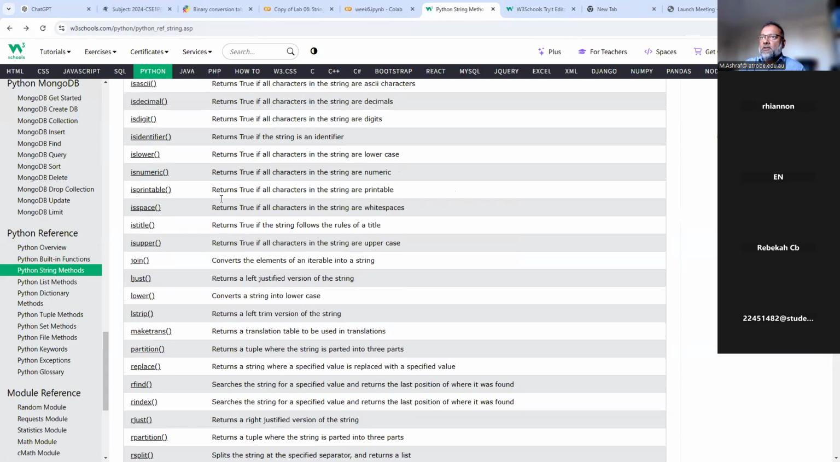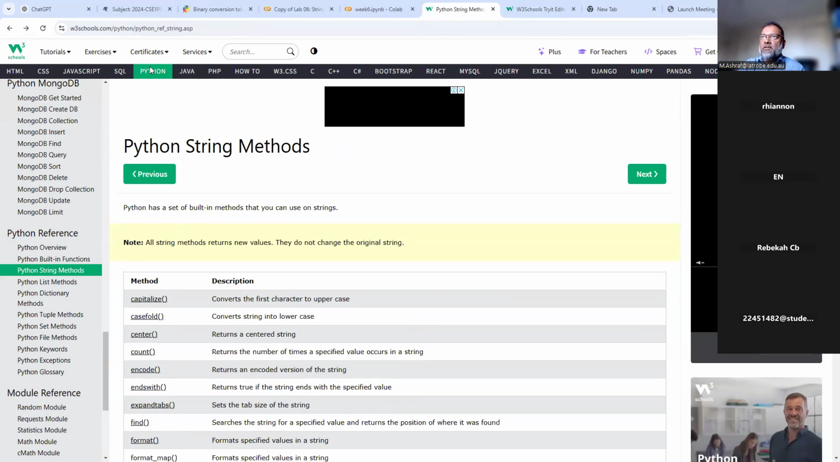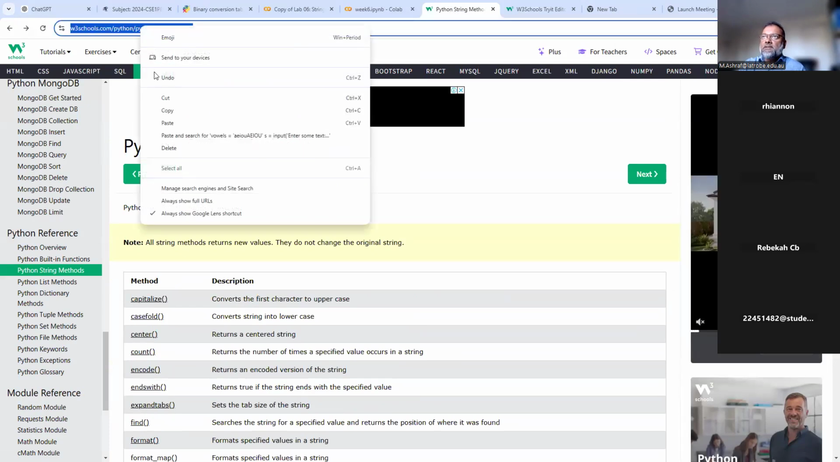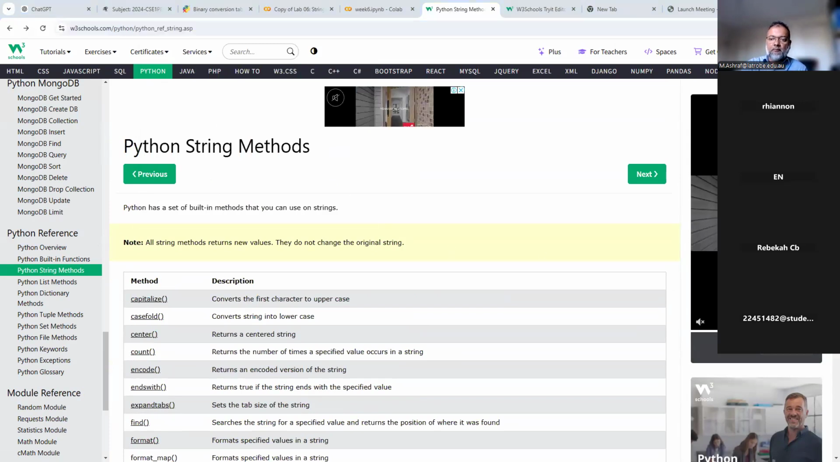Now, all the functions inside the string class are discussed there. So I would like to give that in the chat so that you can look at all the examples, right? Okay, good.